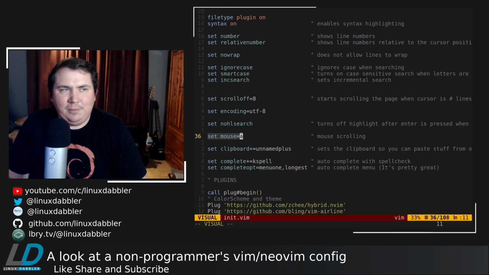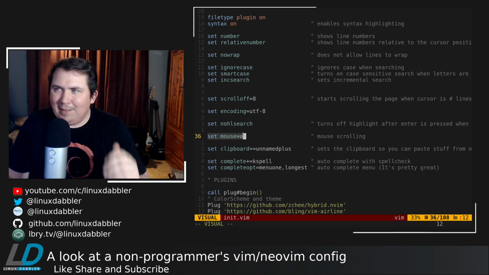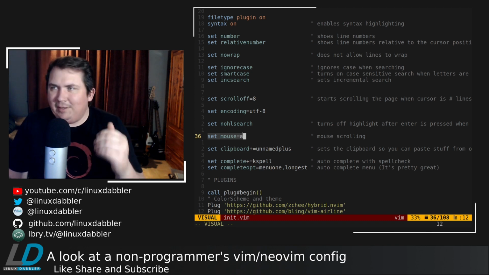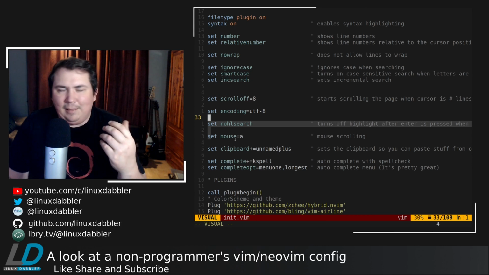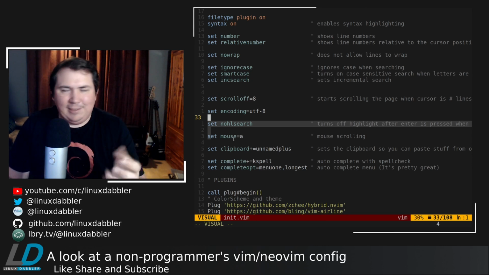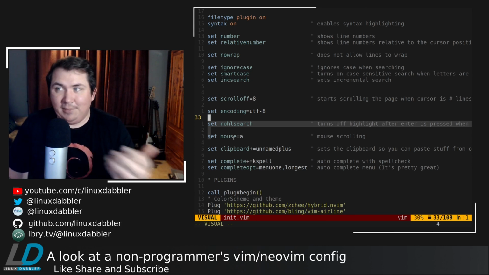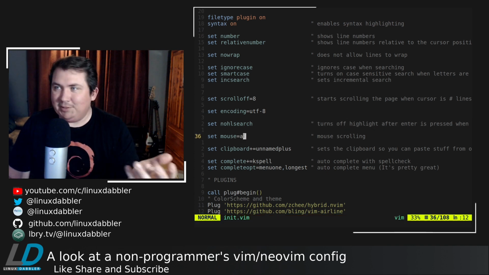Now also, I have mouse set to A. So when you have set mouse equals A, that means in any mode that you're in, you can scroll with the mouse. I rarely ever use this feature unless I'm actually showing something in Vim in video. So this is really just for video.